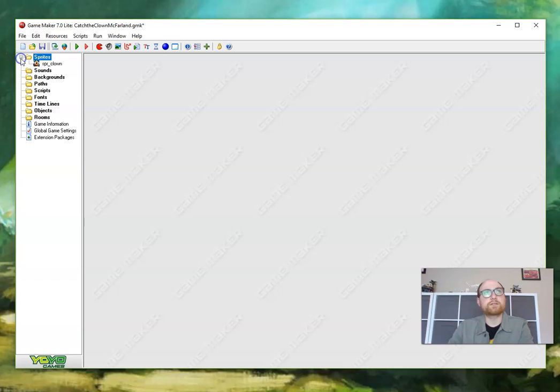These little folders can expand and contract. If you open up your game later, you'll find that the folders are all closed up, and you might think, oh, where did all my stuff go? You just need to click on the plus, and there it is.